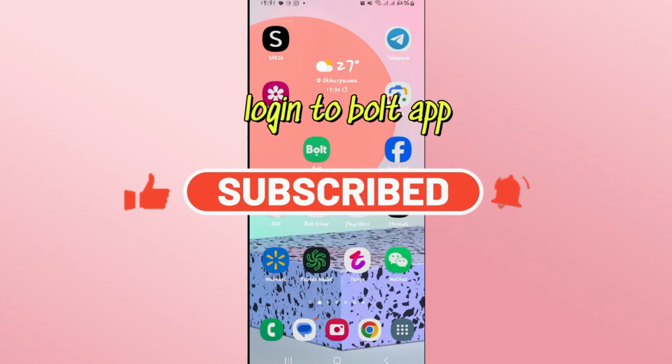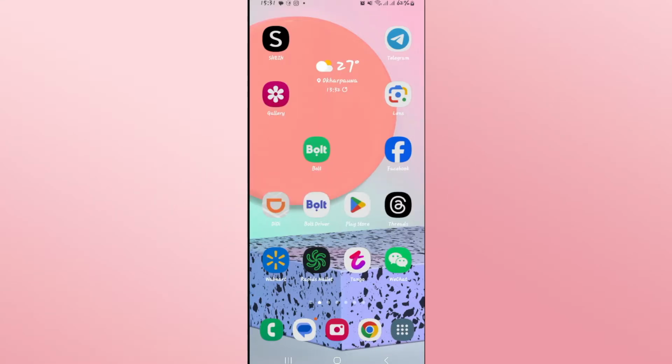In this video, I'm going to show you how to log into your existing account on the Bolt app. So let's get started right away. First of all, open up the Bolt application on your device.